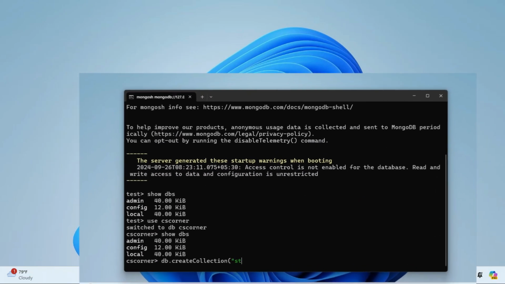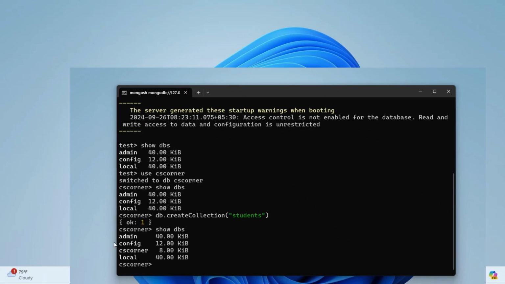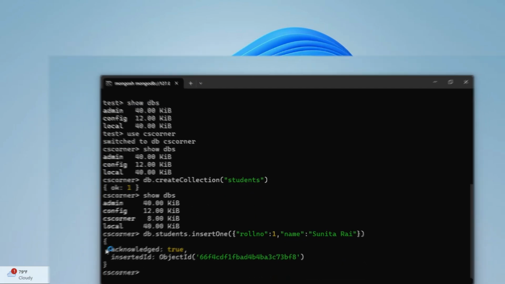In today's video, I'm going to show you the installation of MongoDB server. Also, I will be showing you how to use it. I will be showing you the entire CRUD operation. So do watch my video till the end. So guys, let's start the video.